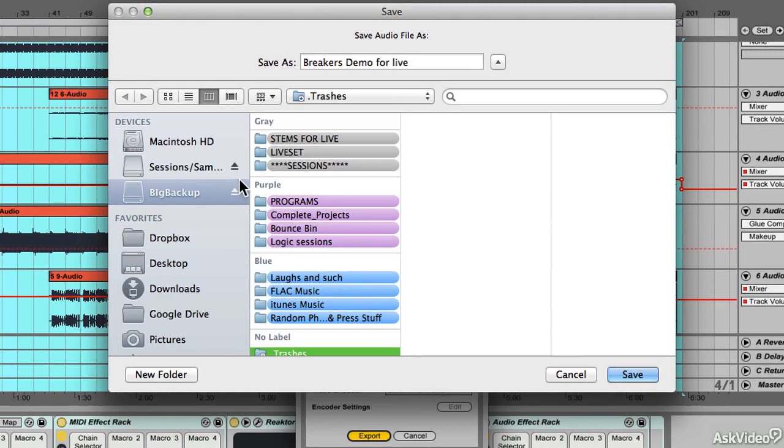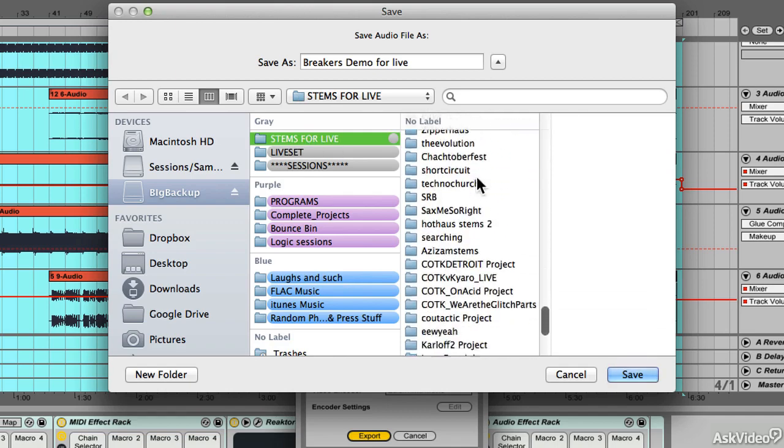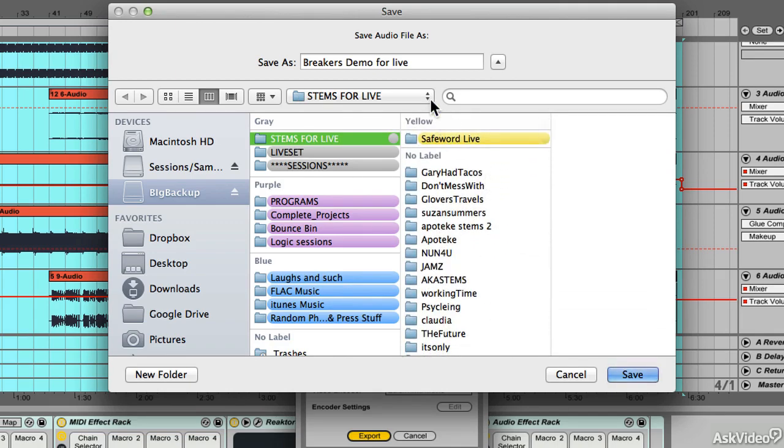Now this is where organization really comes into play. I have an external hard drive that I keep my stems on. I would recommend doing the same. It's always good to have a redundant copy of everything as well. You'll see here on the backup drive, I've got a folder called Stems for Live. I've got some of my sessions here that you can see.